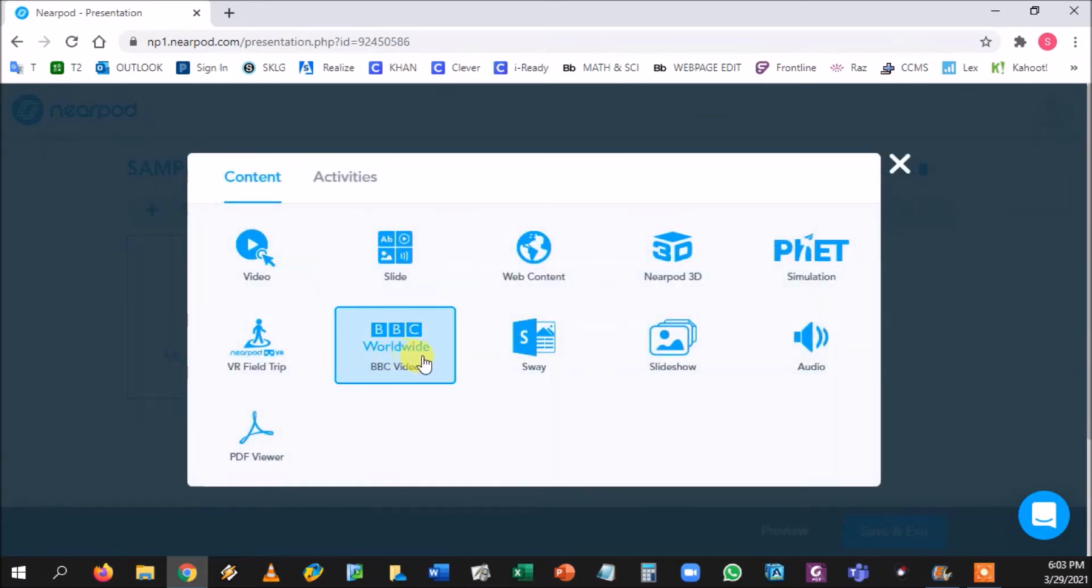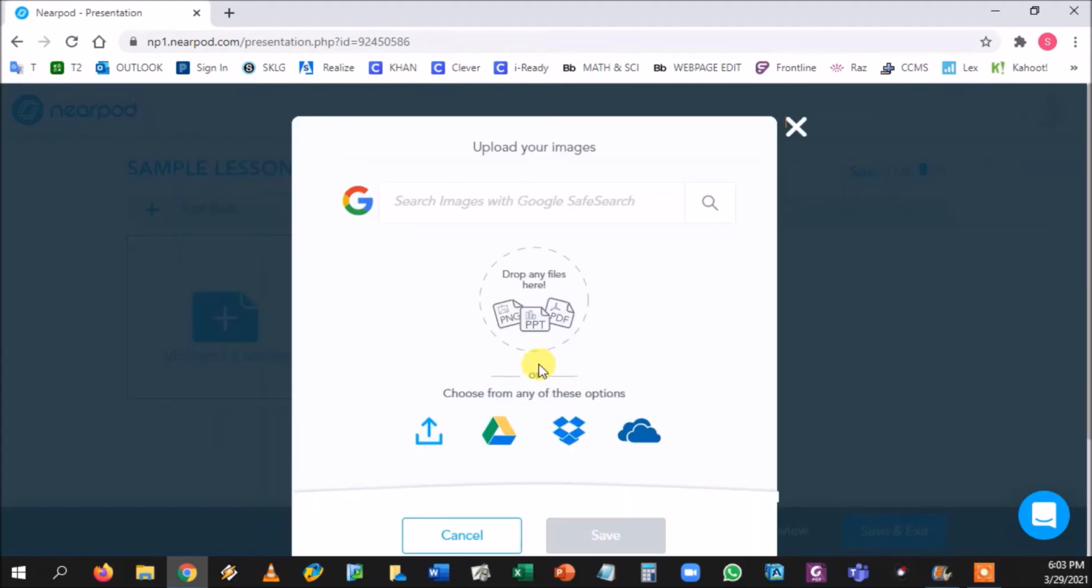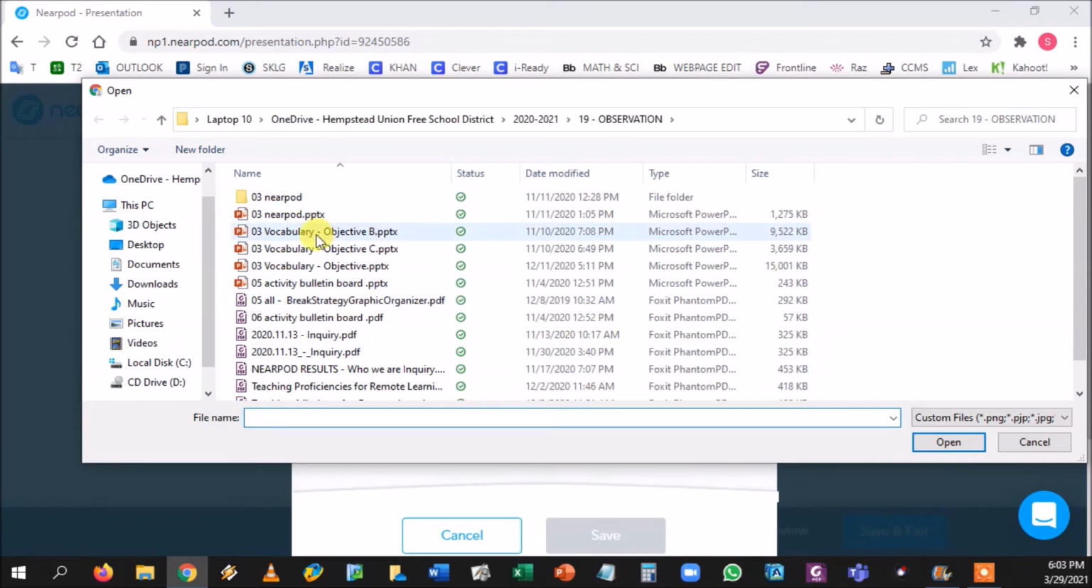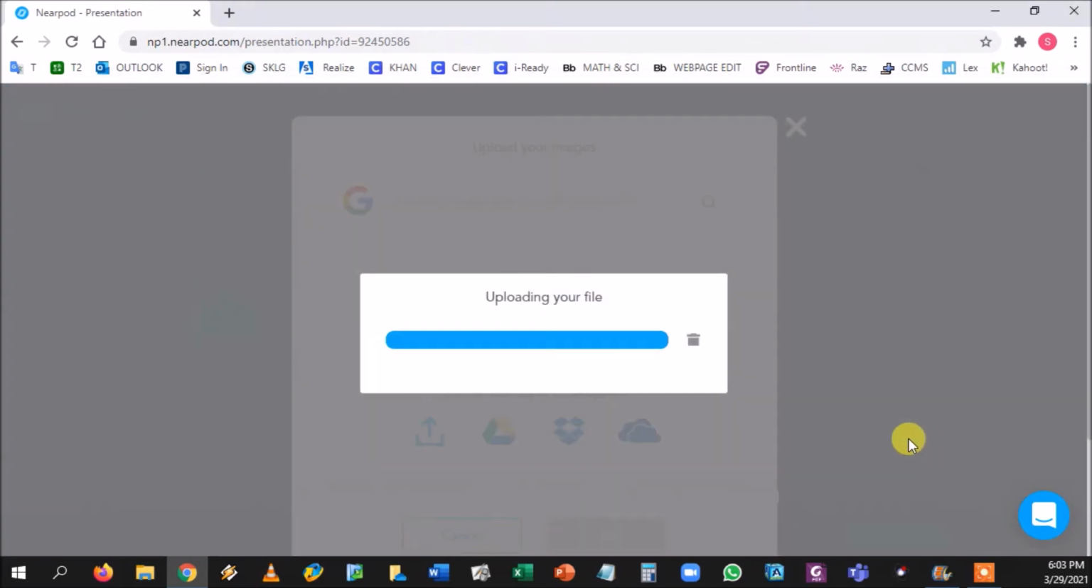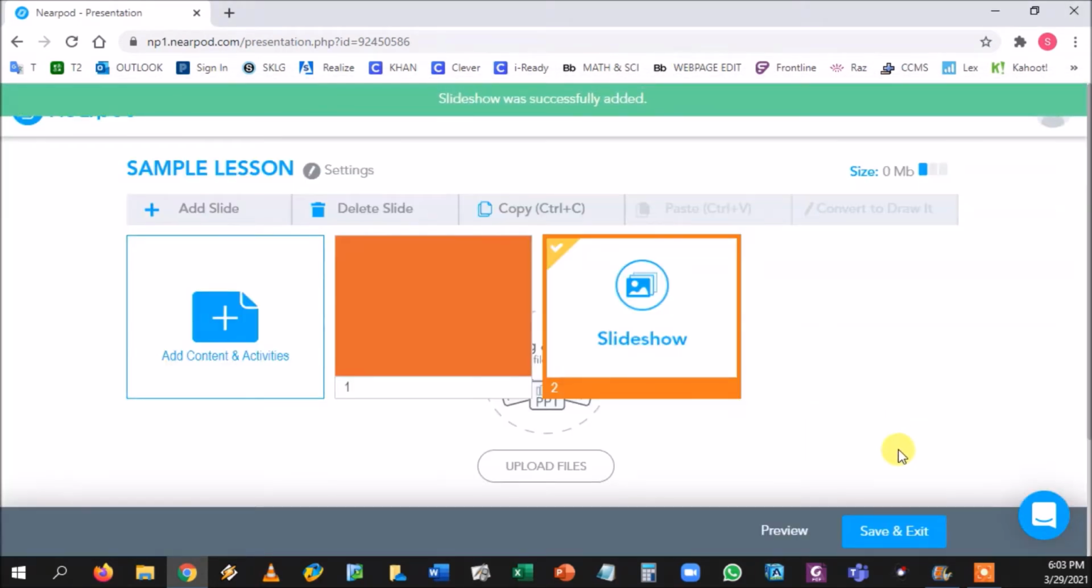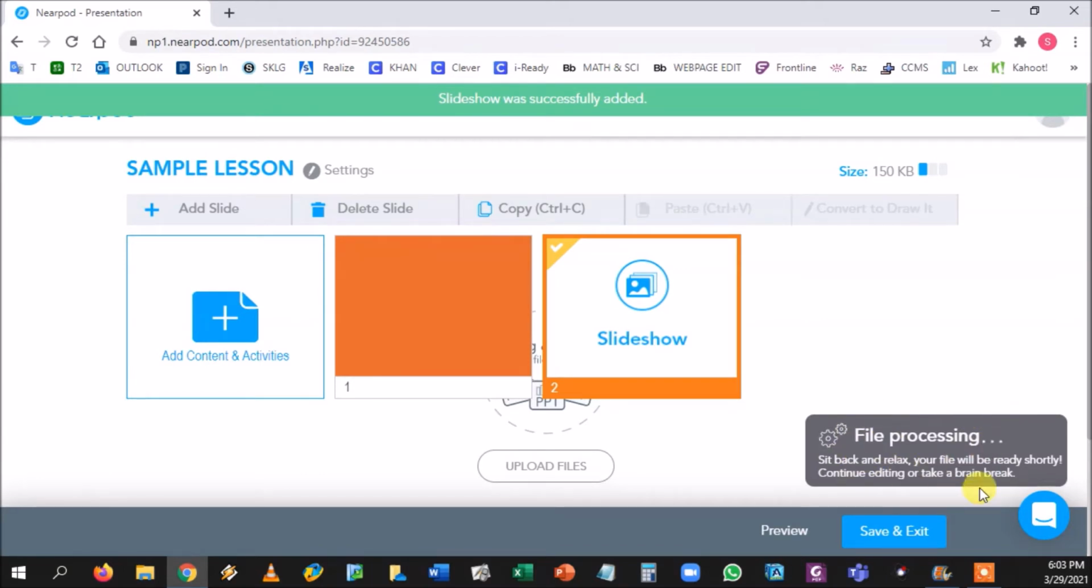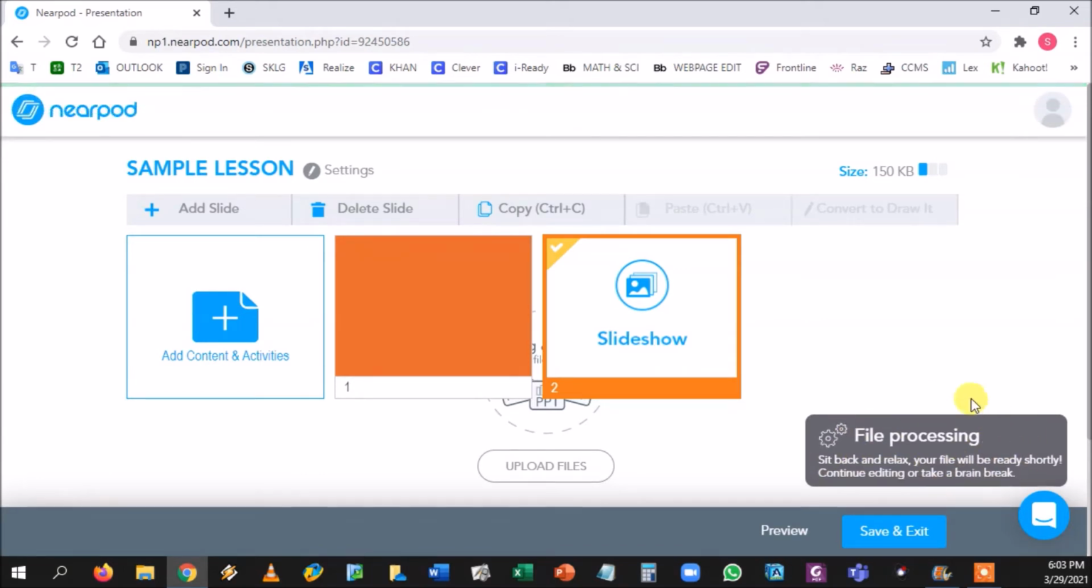You could choose a video from BBC. You can use a slideshow, which is very important. In fact, you can import your PDFs there. You can import your PowerPoint presentations that way. And you can import pictures that way. You would just press this guy over here and you can choose it just like that. And at the bottom down here, it's going to be processing. Okay, and you just wait for it to load.